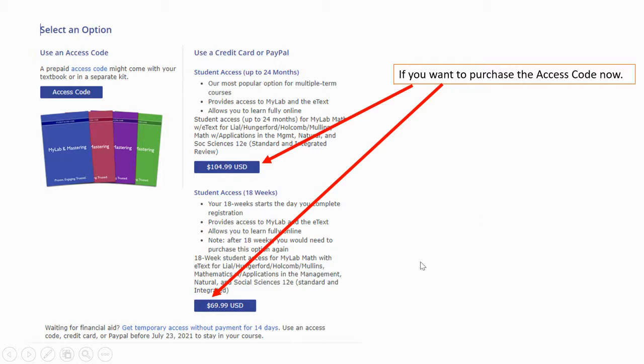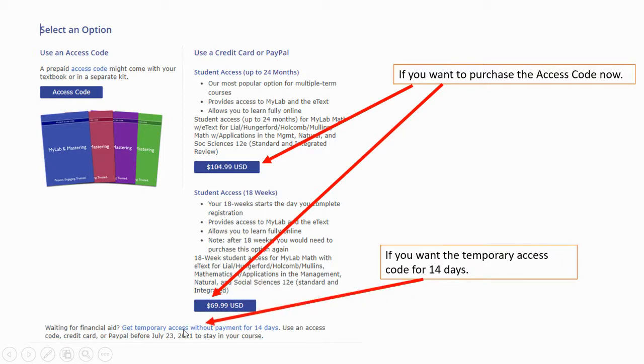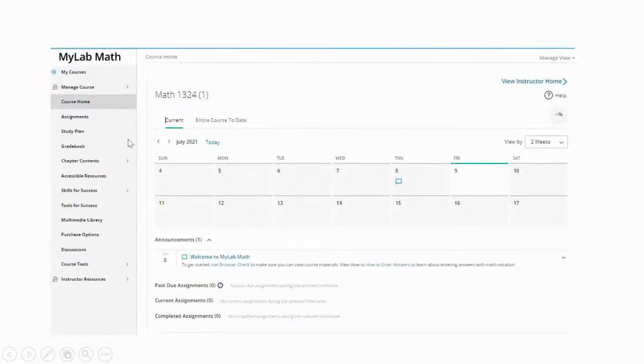But most students wait and get a temporary access code. If you want a temporary access code, you click here, and after it does that, it's going to give you a code, and all you do is enter it. Once you're in there, this is the page that you should see. All these are tools at your disposal.